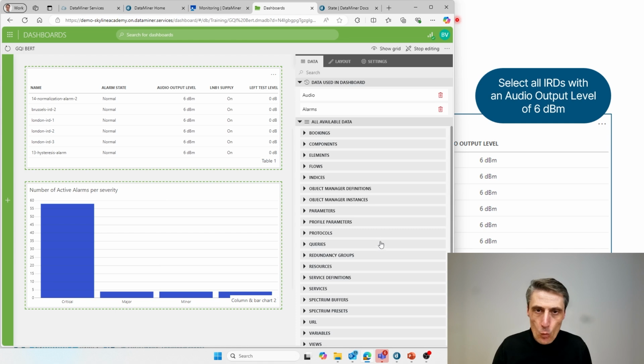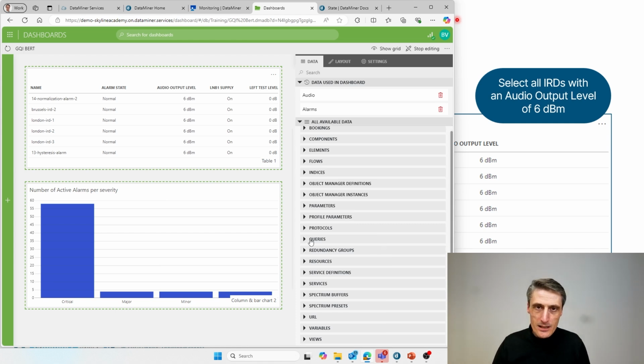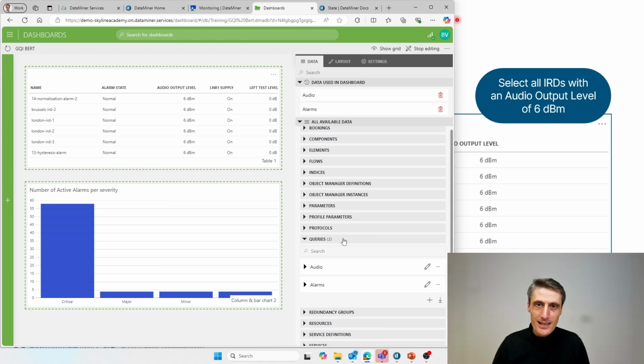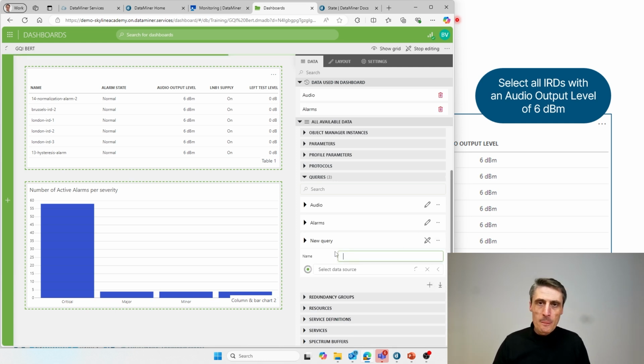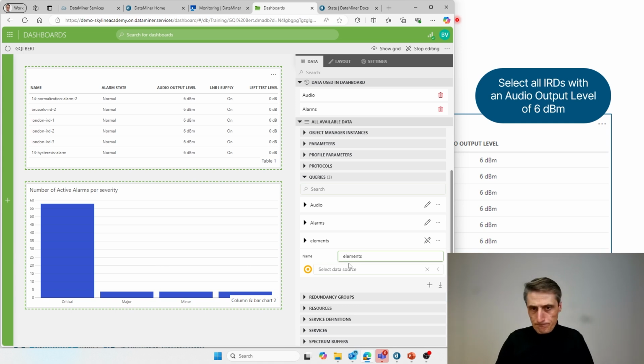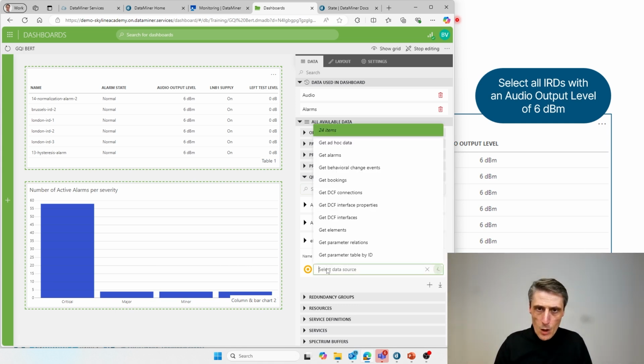Maybe I can add one more and open the queries section once again. And I'll do another query. And this time I will do a query on elements. Just make a list of elements that I'm interested in. Okay, so I'll select and start from elements.